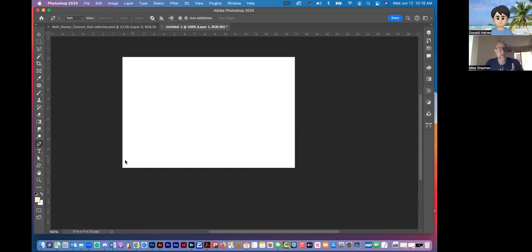Now, here's the thing with the pen tool. When you're using the pen tool, there are two hotkeys you're going to want to get used to. On a Mac, it's Command and Option. And on Windows, it's Control and Alt, okay?